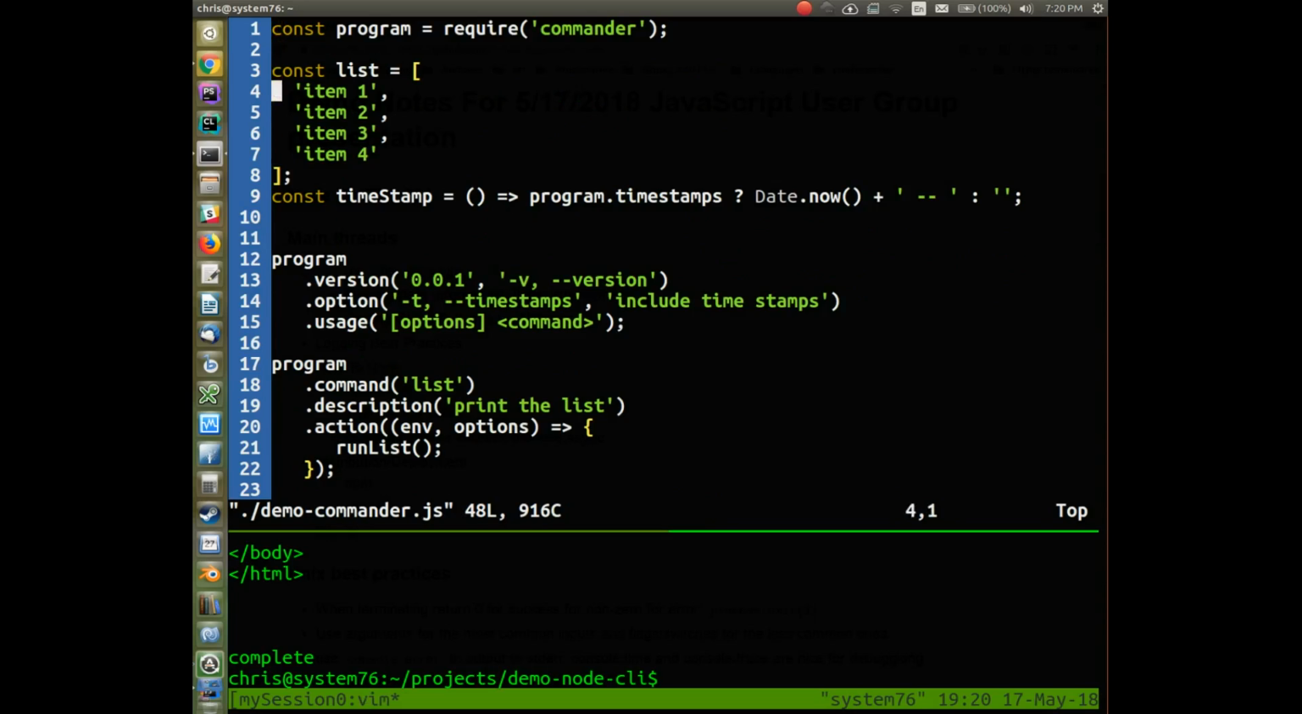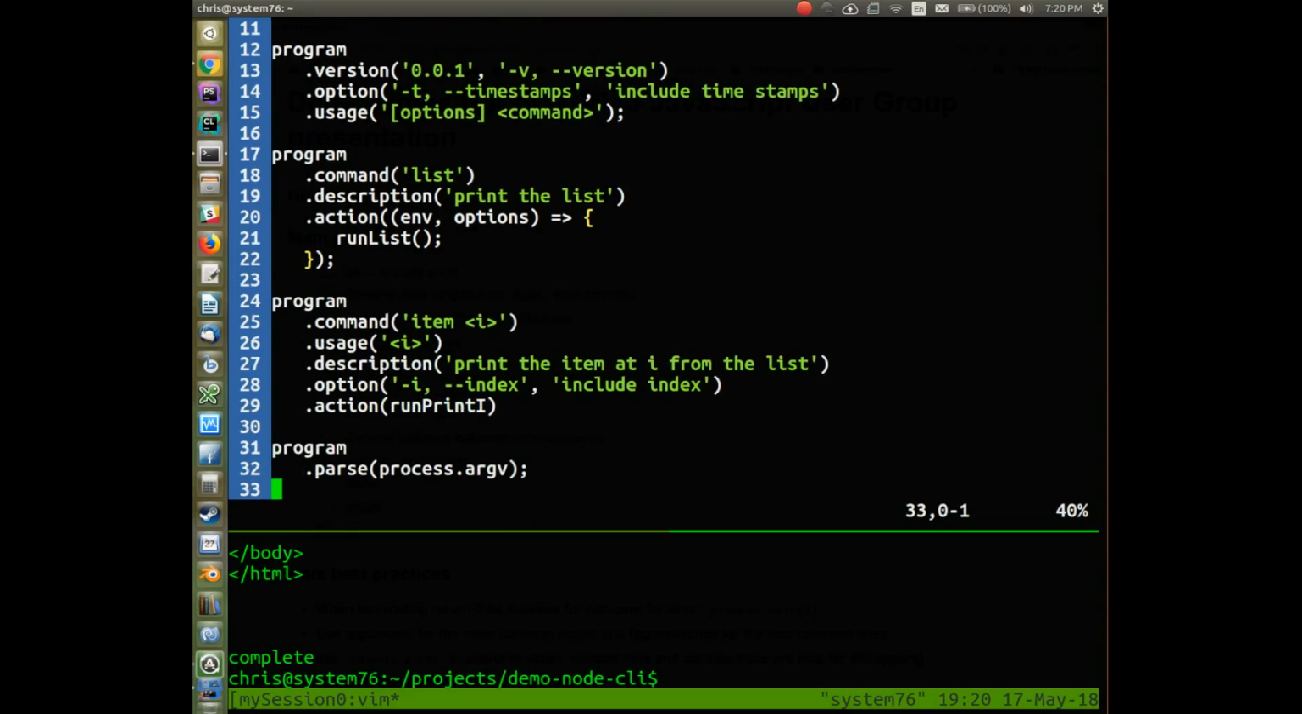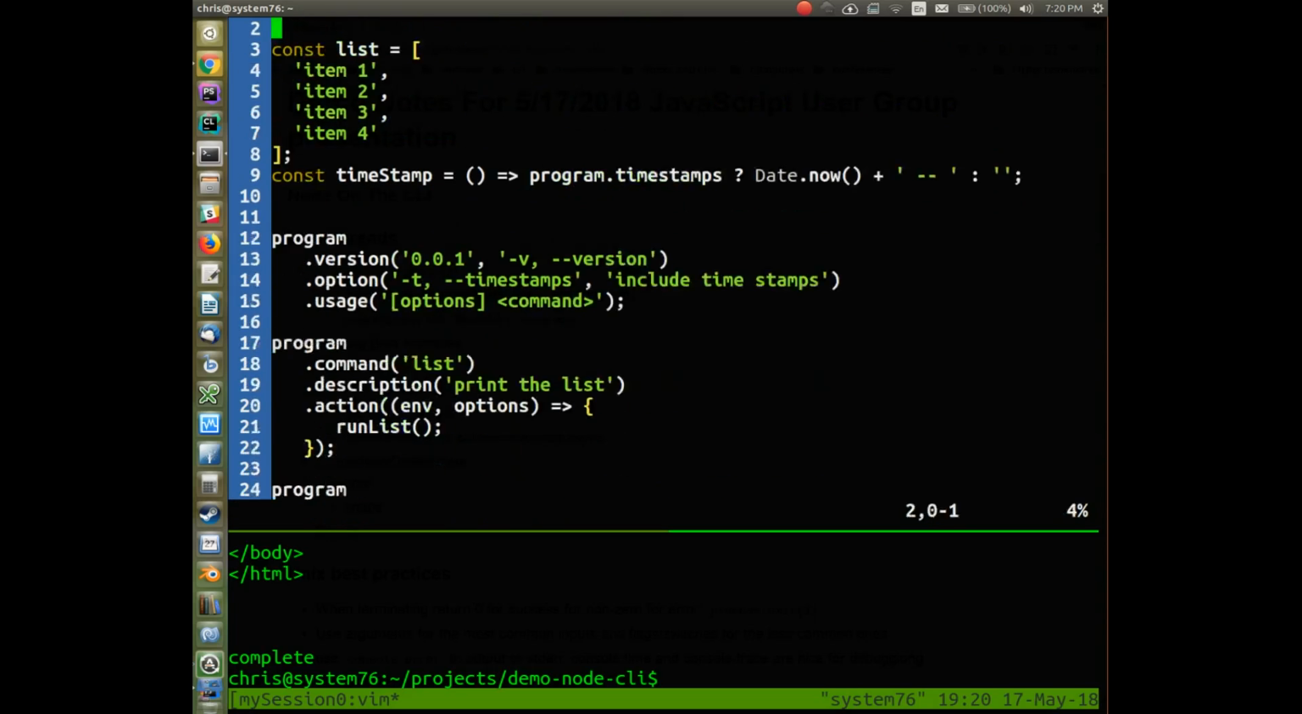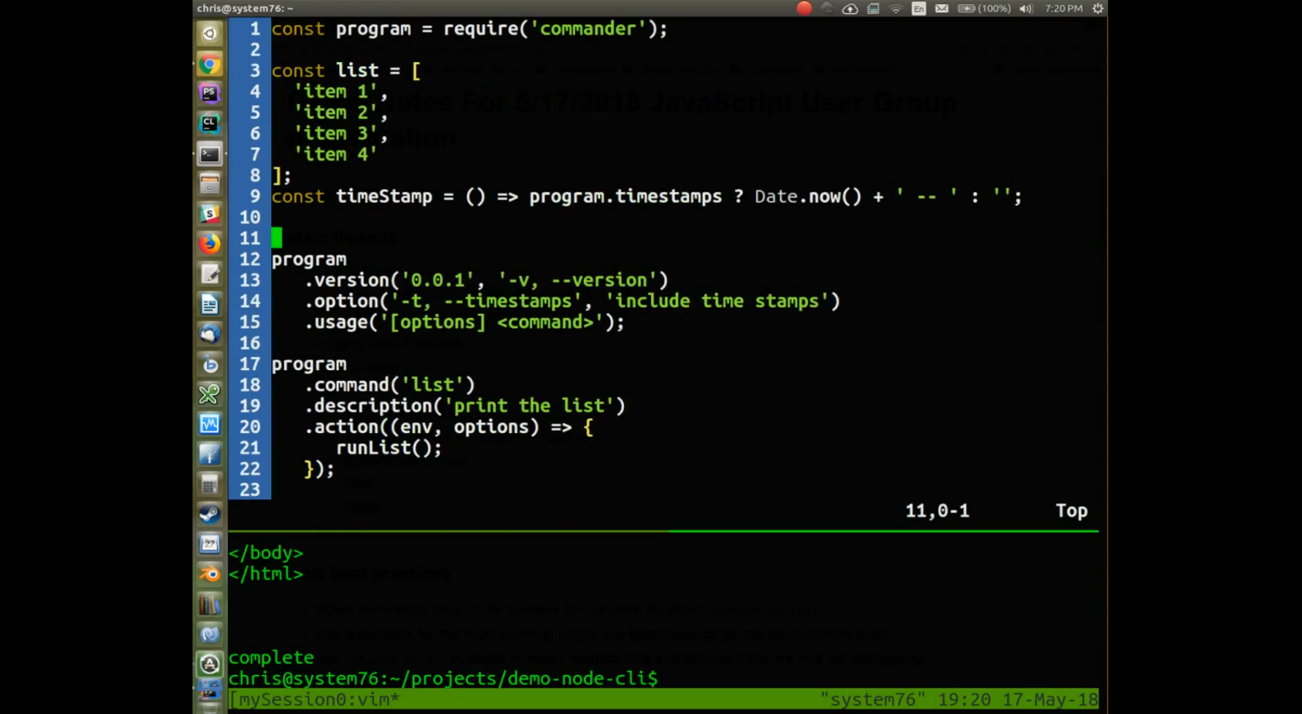So I've got my hard-coded list here. I'm requiring commander here. It's just a timestamp function here for printing the timestamp. But here's basically the meat of this. This program here is what commander returns. You can tell the version. By default, it'll do -V.